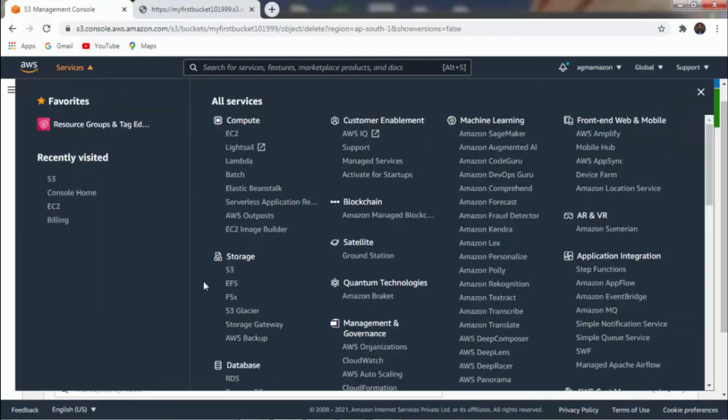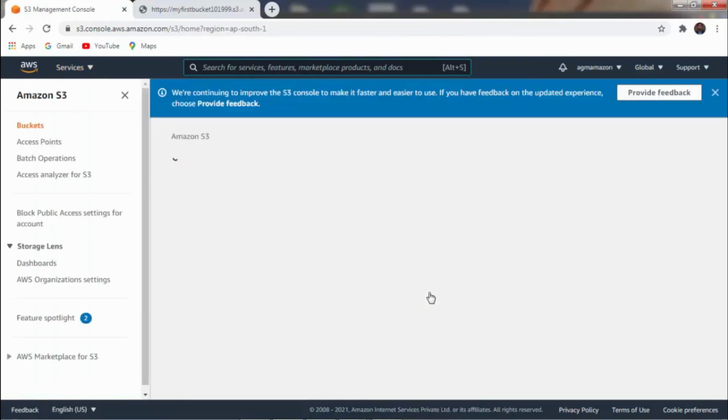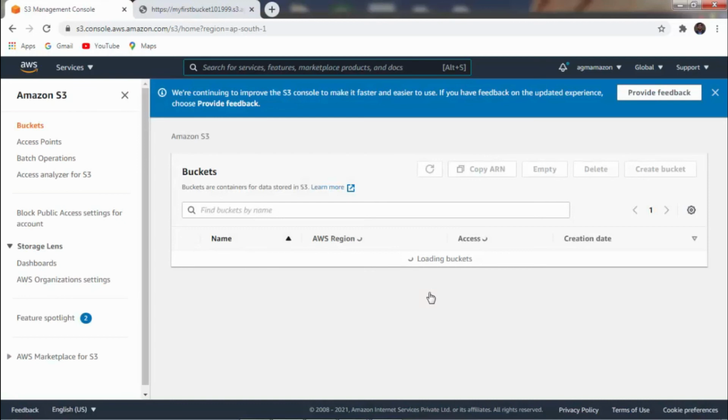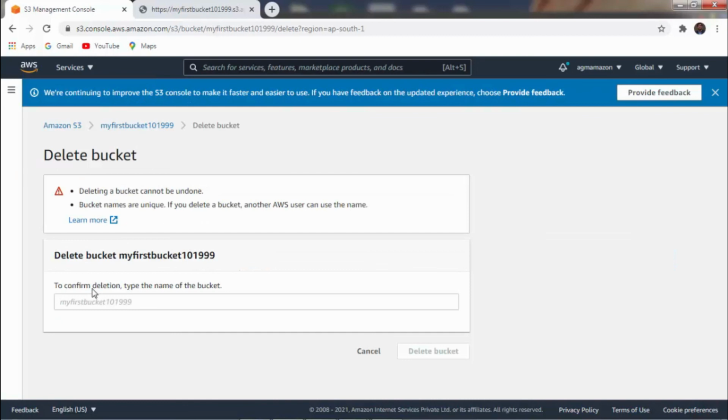You just again click on S3. Inside the S3 we have already created one bucket, but inside the bucket there is no any content. So now we can delete this bucket. You have to just select it and then click on delete. To confirm deletion, type the name of the bucket. Here you have to write the name of bucket. The name of the bucket is already available here.